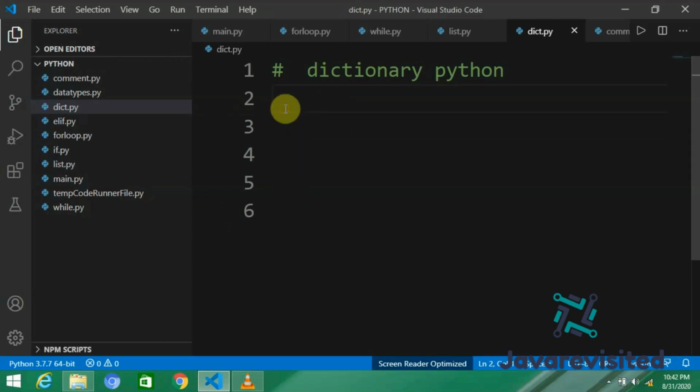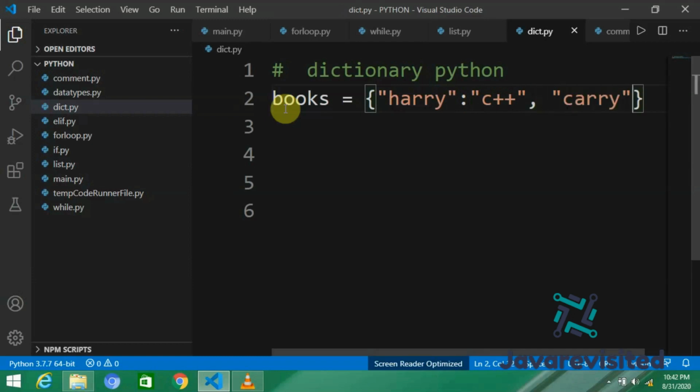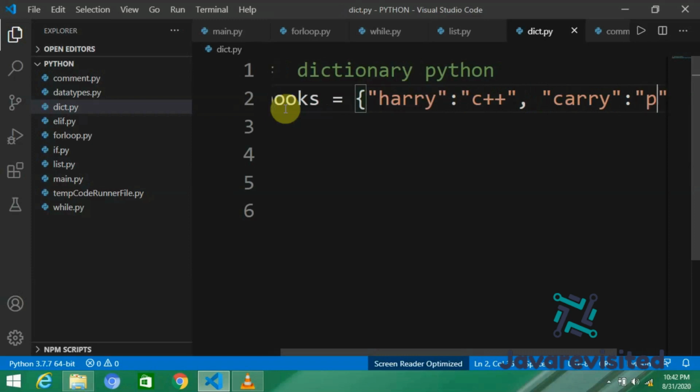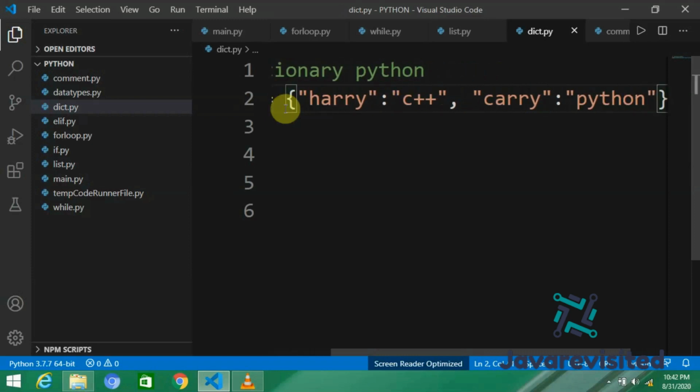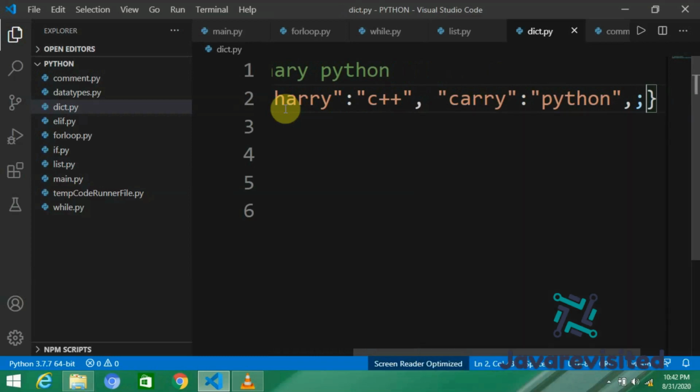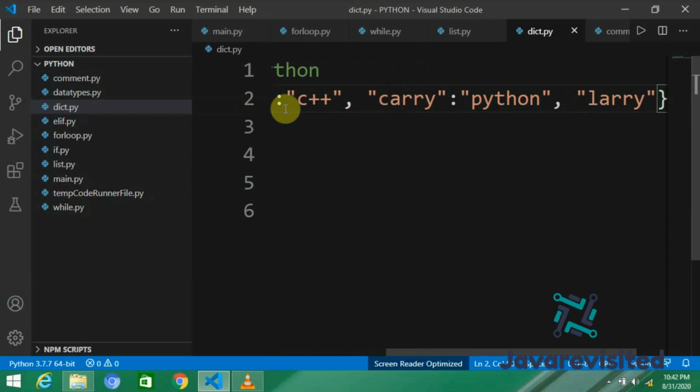So what will you do? You have to create a dictionary so you can differentiate which brother wants which books. For example, books equal to dictionary, and for example, Harry wants, and a colon, Harry wants C++, Carrie wants Python, and Larry wants Java. They are three brothers.